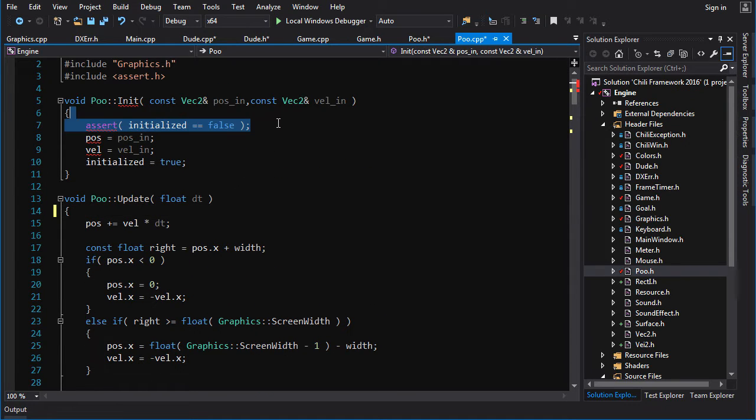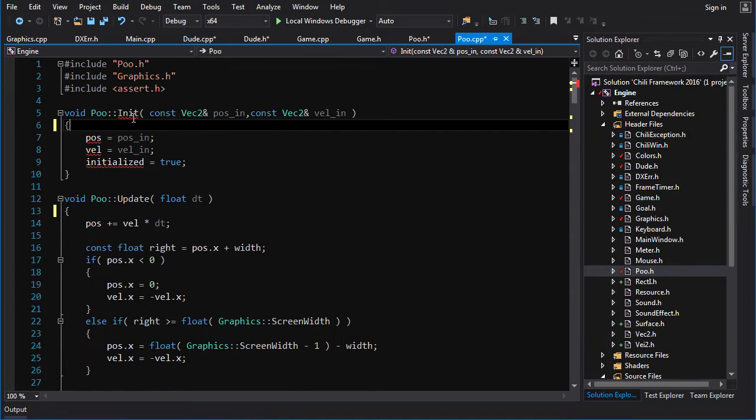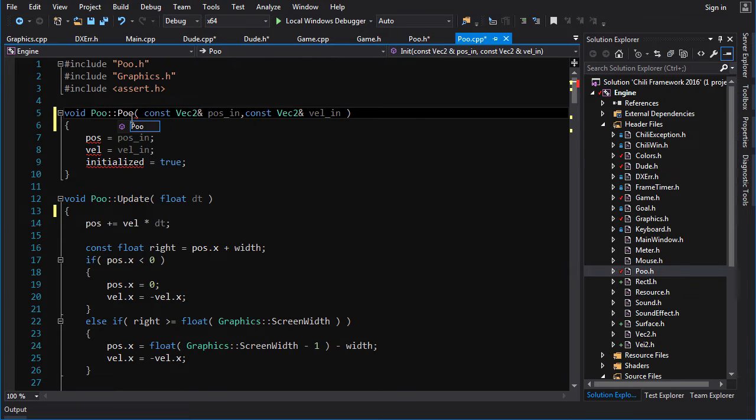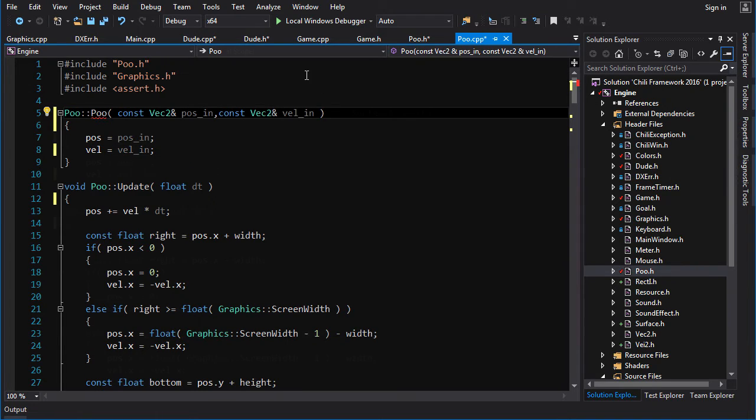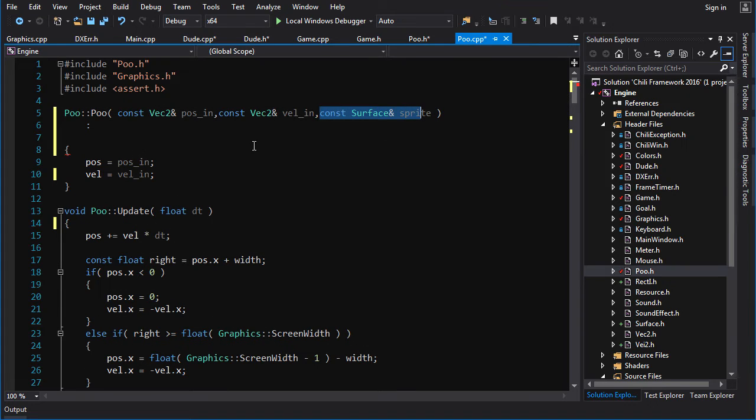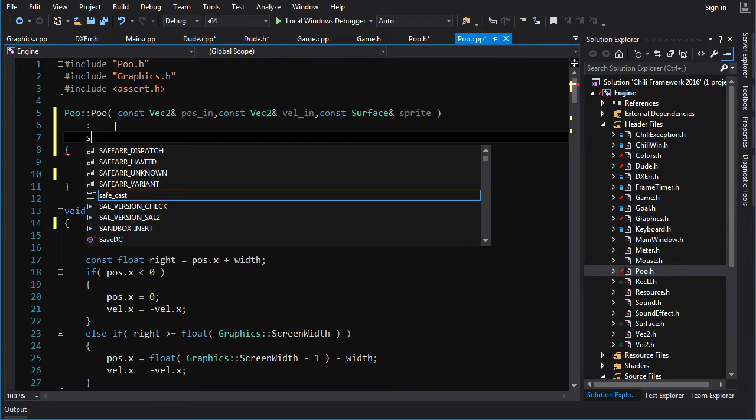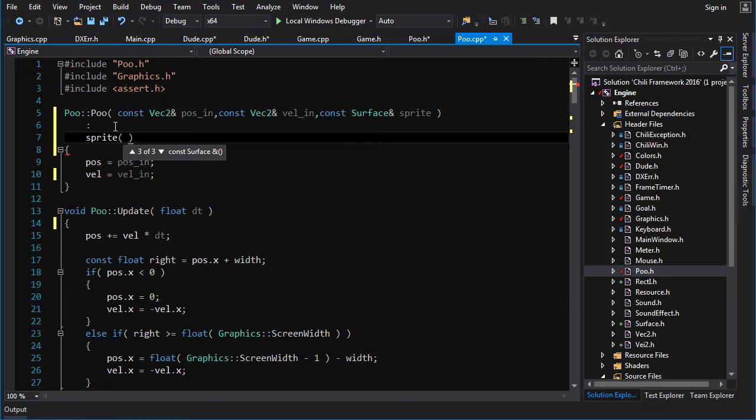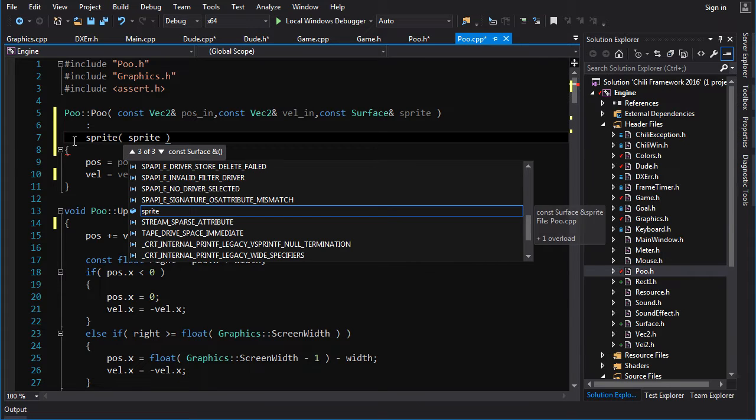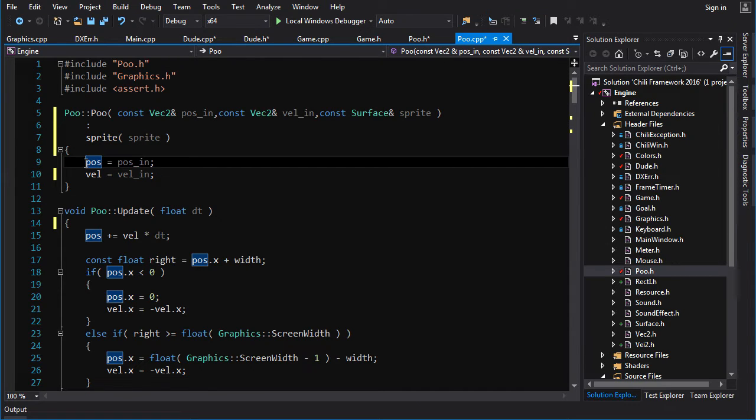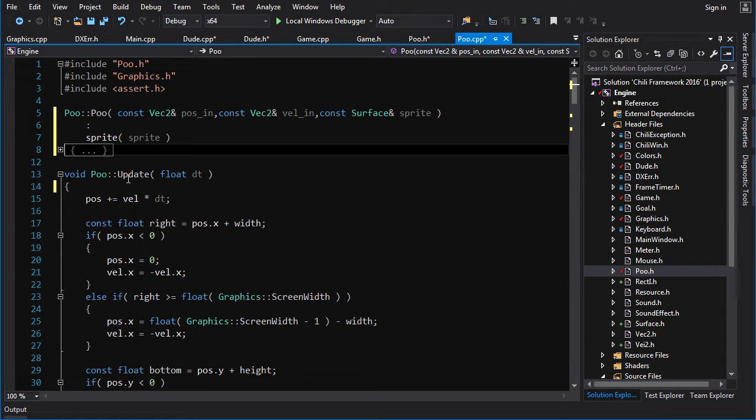Assert and assert. Now, init is going to be poo, the constructor. So get rid of this void here, and this doesn't make sense anymore. Need to set the parameter here, and we need to initialize the sprite reference to that parameter. And we could put these other guys here in the initializer list, but it doesn't matter where we really put it. It's not a big deal.